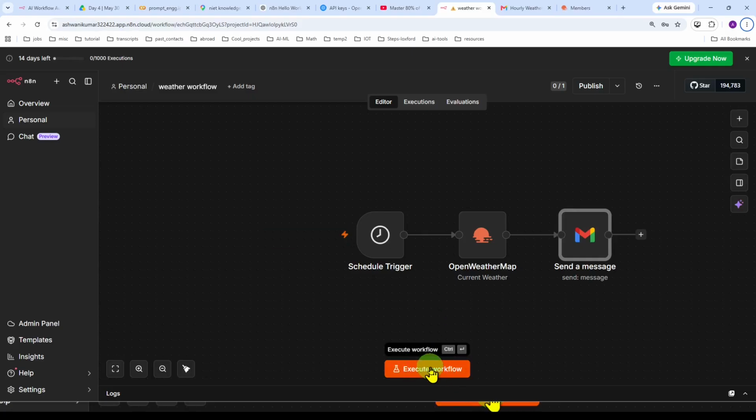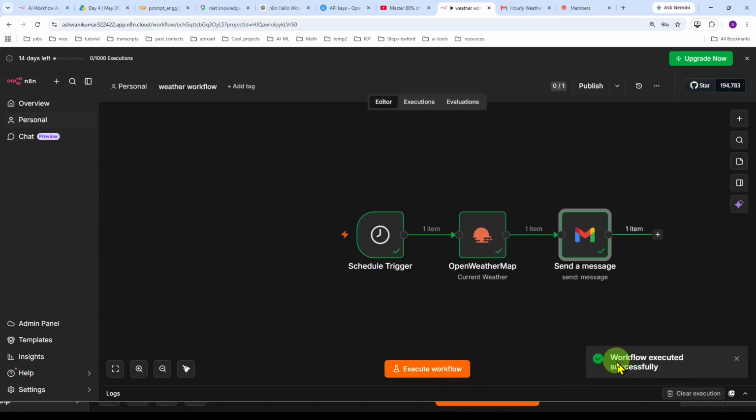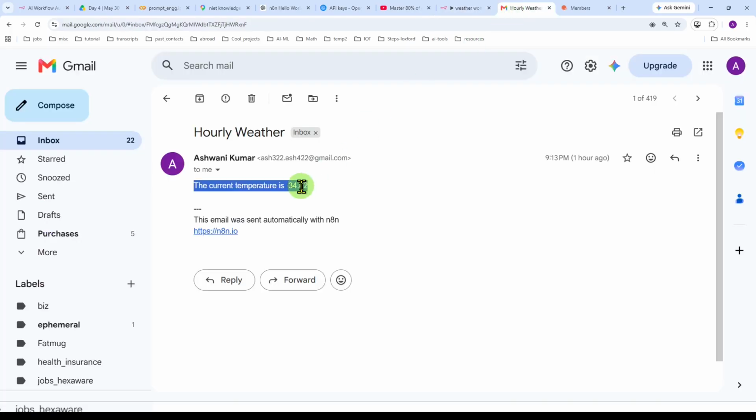So go ahead, click on this. And now you should see a message, workflow executed successfully. If you go to your Gmail account, you should see an email showing the current temperature. So come over here. If you're not seeing it right away, just give it some time, like 1 or 2 minutes. After 1 or 2 minutes, you will see your current temperature, whatever it was showing before.